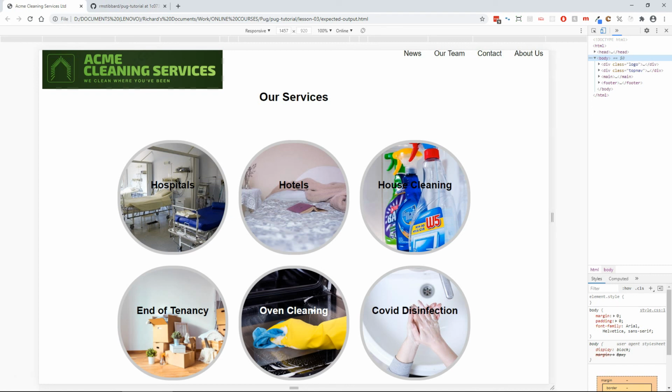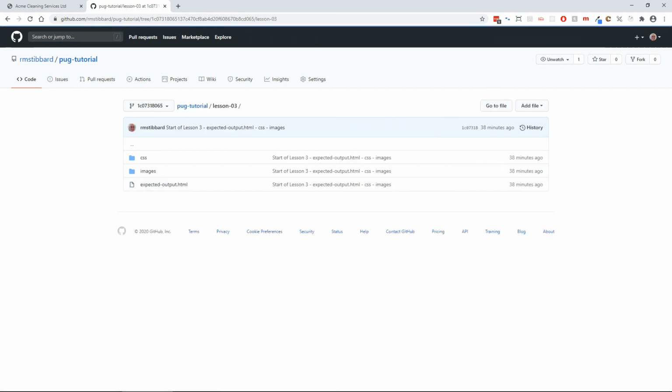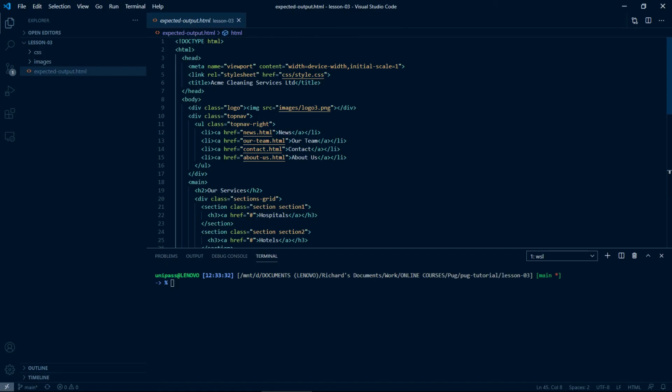You can download the files you need, the logo, images and a CSS file, from my GitHub repo at the address below the video. And I'd like you to write the Pug file which will generate this HTML. You can find a Visual Studio Code extension which will generate Pug syntax from an HTML file, but that would defeat the purpose of this exercise, so I want you to write the Pug version yourself.